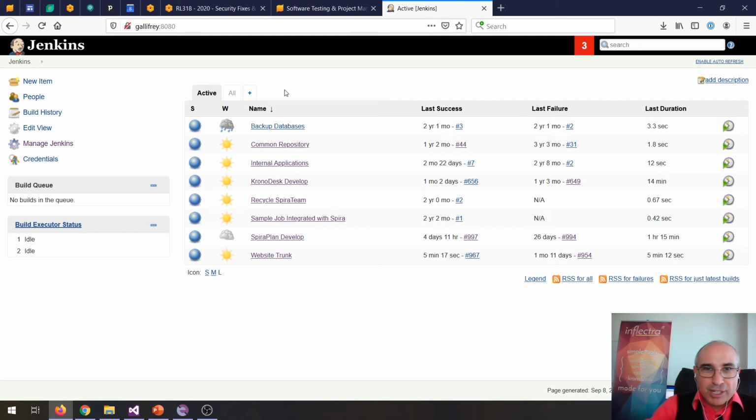Welcome back. So while we were offline, here's what I prepared earlier, a past build. You can see in here, the website trunk just finished. It took about 5 minutes and 12 seconds. And so that's the building of the website and the running of the unit tests. It will now trigger the Rapise test to run.